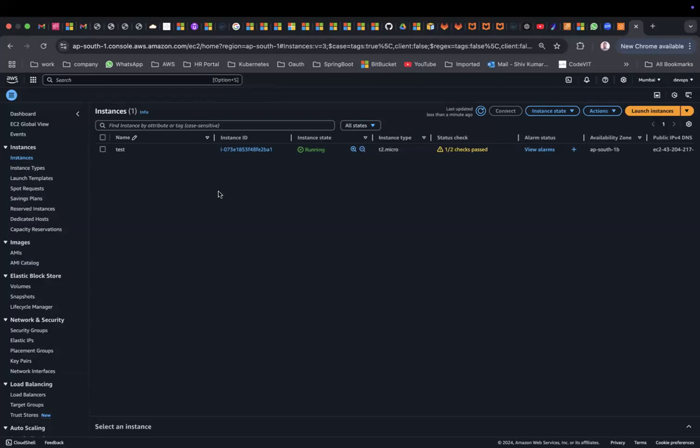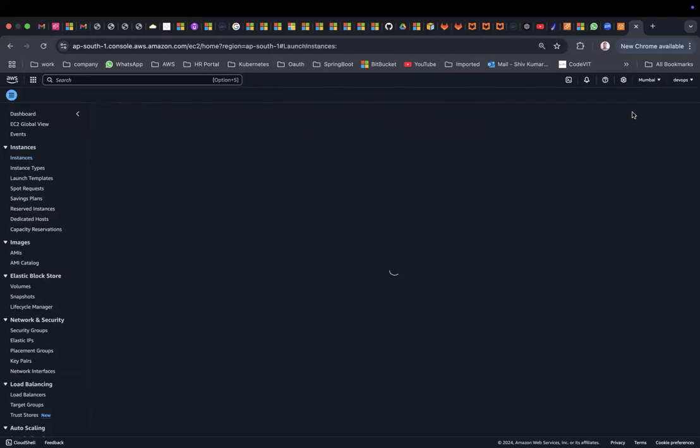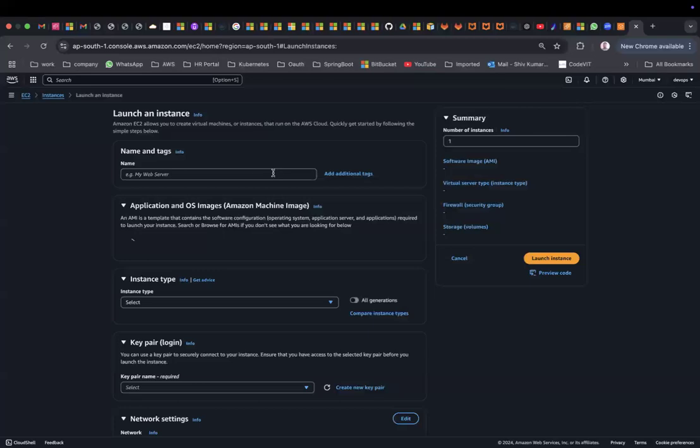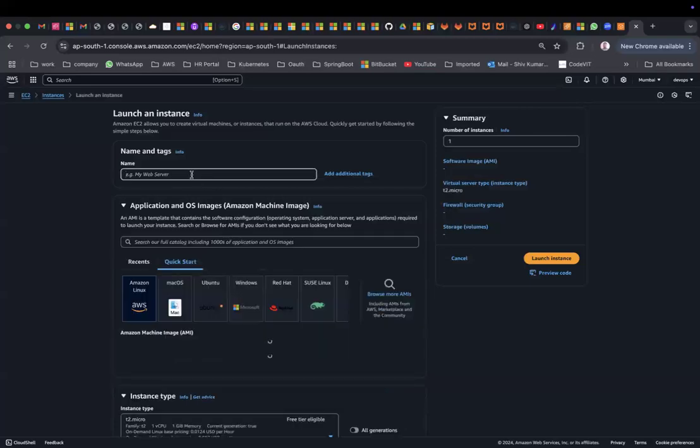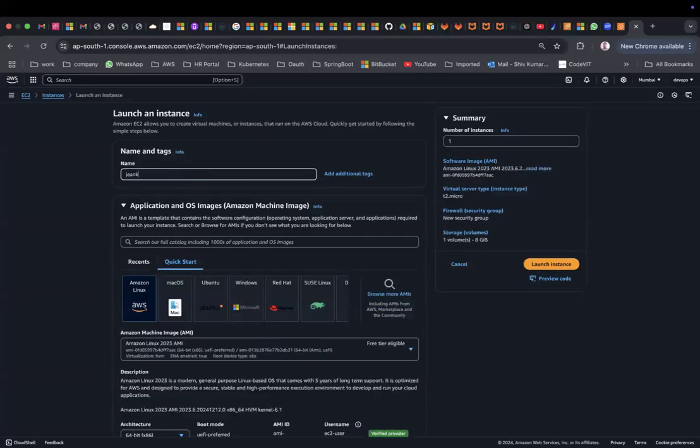In order to create a virtual machine, or an instance, you need to click on launch instances. You need to give the instance a name. Let me give Jenkins as the name for this instance.